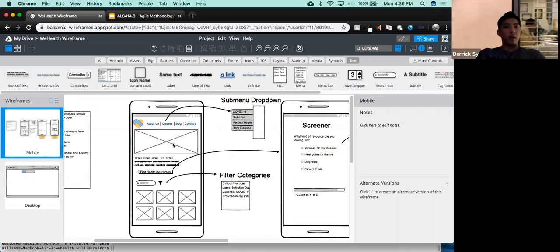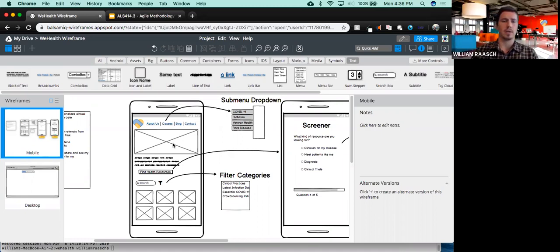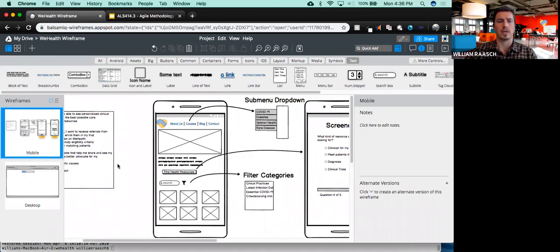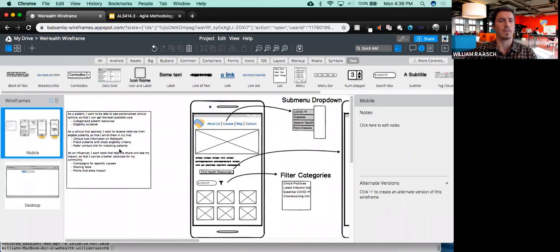I had a question on how do you decide, depending on what your idea is, when to put a submenu drop down, when to put categories and things like that? So yeah, it's a really good question. And I think it all comes down to the user story. So you want it to be as simple as possible.